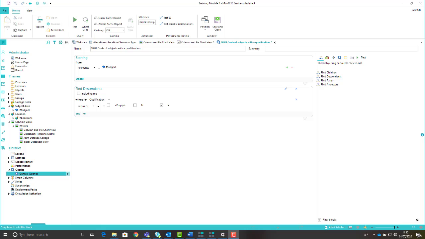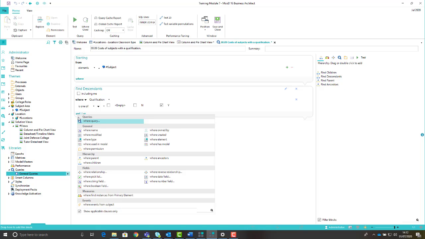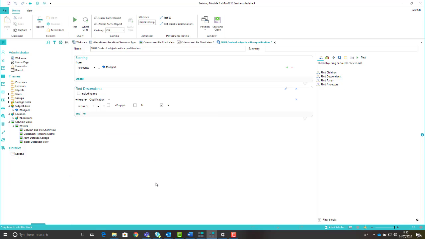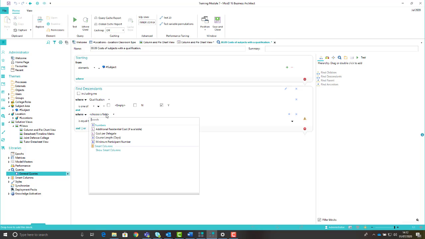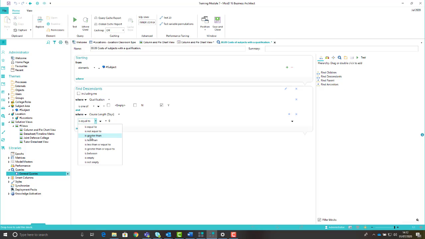The next step is to add a where condition for course length days. Select and then scroll down to where it says Where Number field. From the Choose a Field drop-down box, select Course Length Days. Then select It's Greater Than, and then type in the number 20. Then click Save.